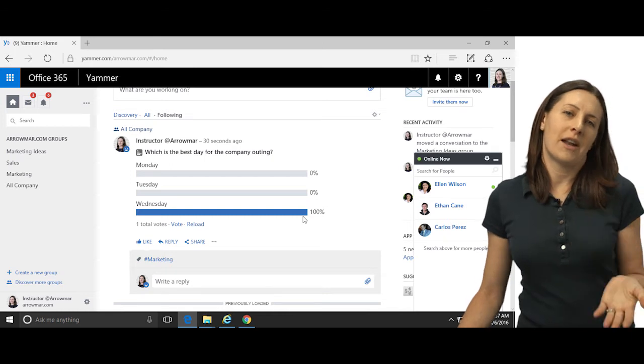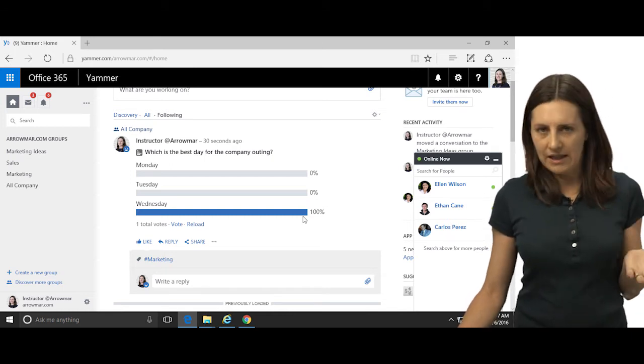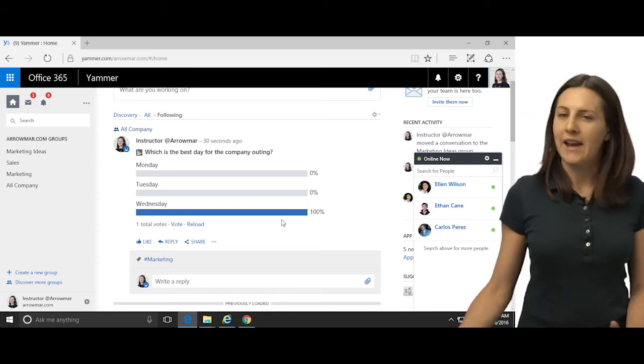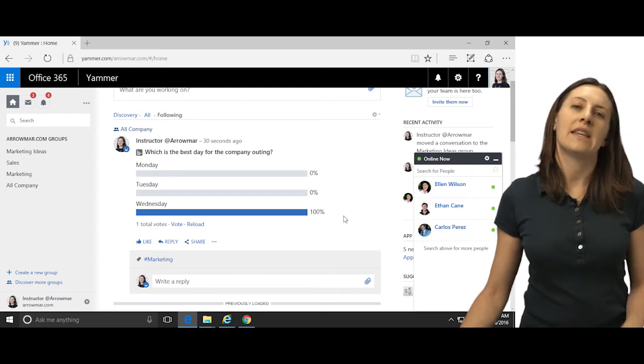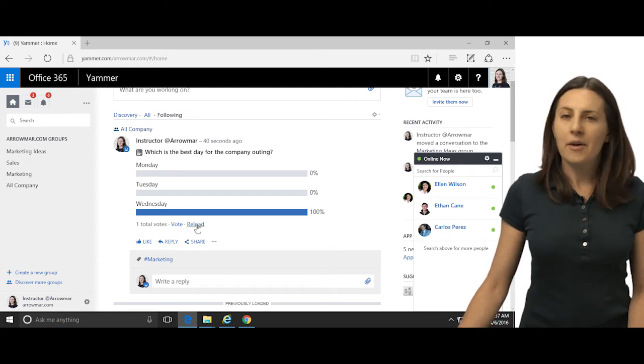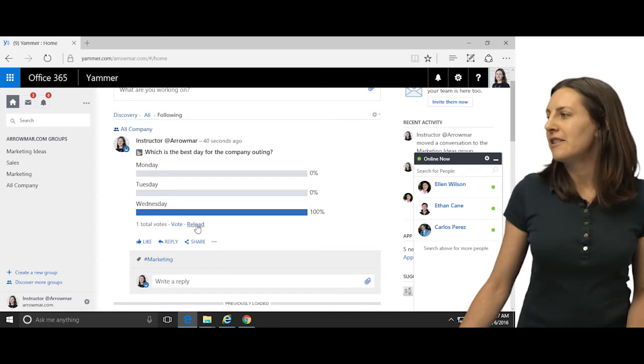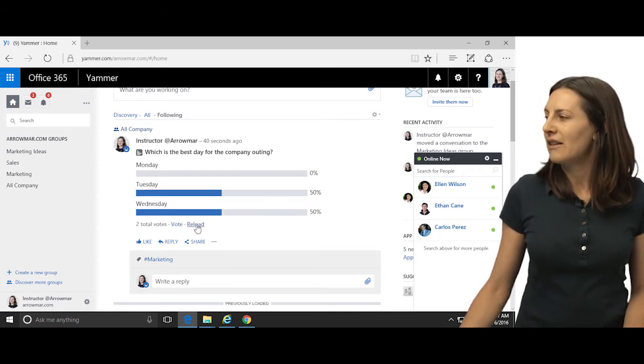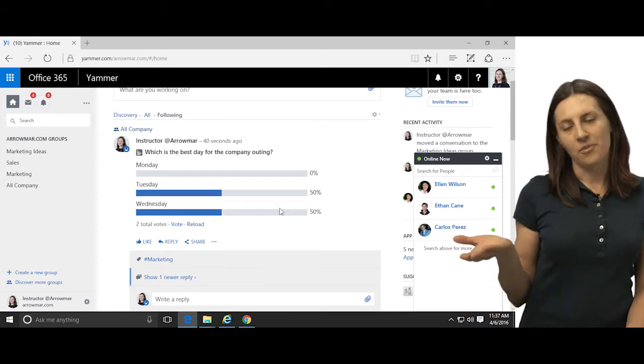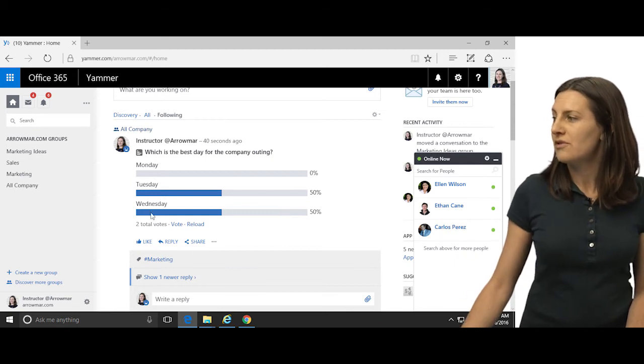Now, I've been asked, can you see who voted for what? And the answer is no. They do not support that at this time. So you can only see how many votes there were. And if I wanted to keep checking, I'm really excited to see what the answers are going to be. I can hit reload, and now I can see someone else voted. So there's two total votes, Tuesday and Wednesday.